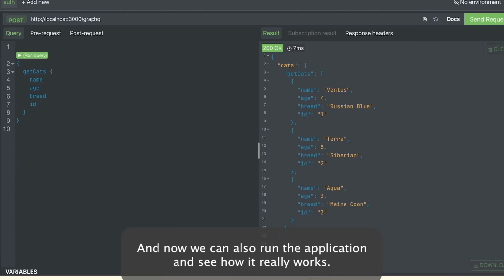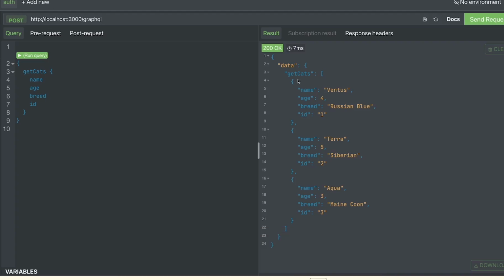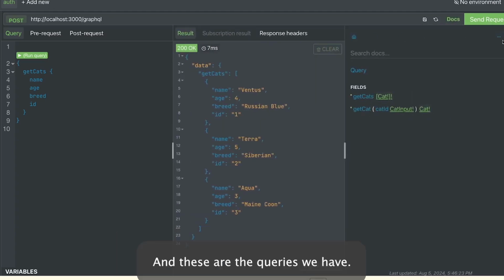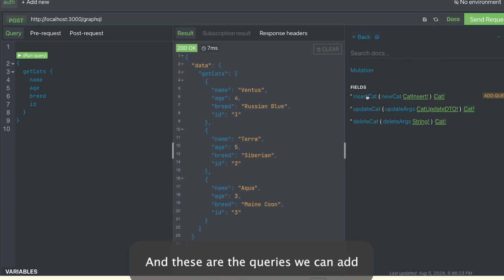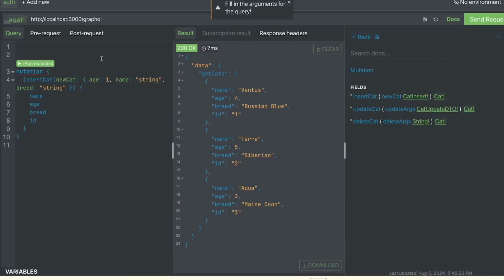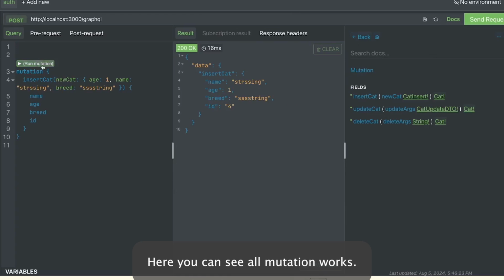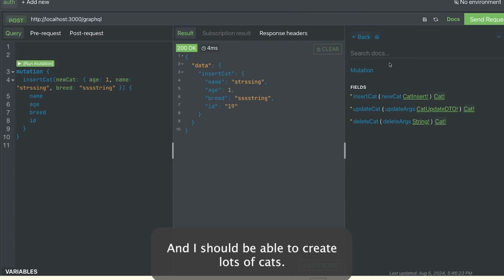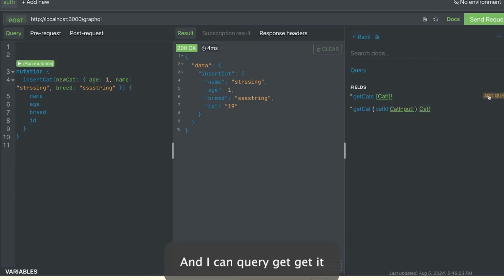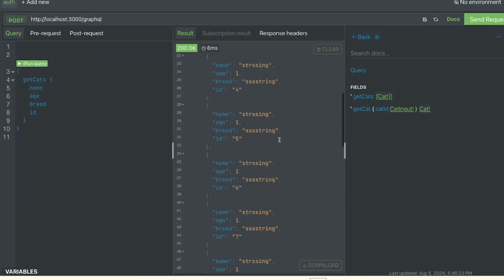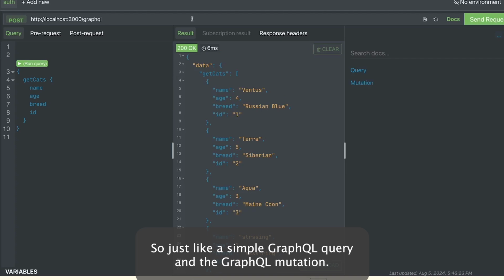Now we can also run the application and see how it really works. Our server is working on localhost 3000, GraphQL is the endpoint, and these are the queries we have. First we will send a request, and these are the queries. We can add a mutation to create a new cat. Here you can see our mutation works, and I should be able to create lots of cats. And I can query get cats. It should give me all the cats I have created in the system, right? So it's just a simple GraphQL query and a GraphQL mutation.